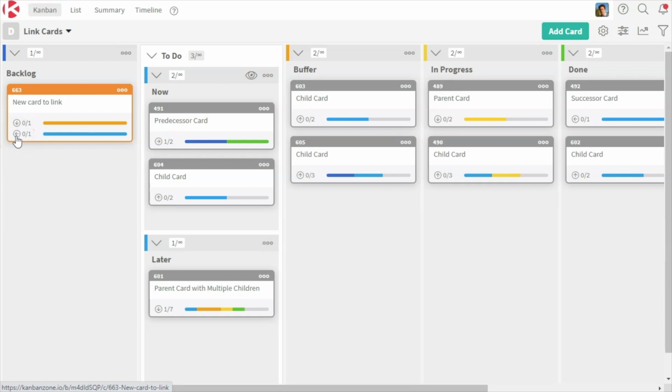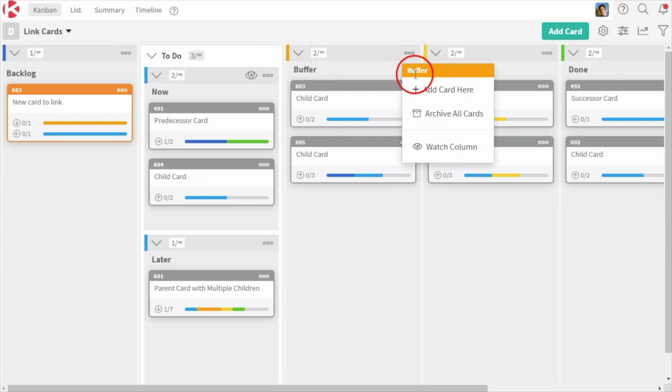Now, keep an eye on the colors. Why is this orange? Well, because the child card that's related to this one is the one right here, and it is in a buffer column, which means it is orange. So that's why we're showing you orange here.